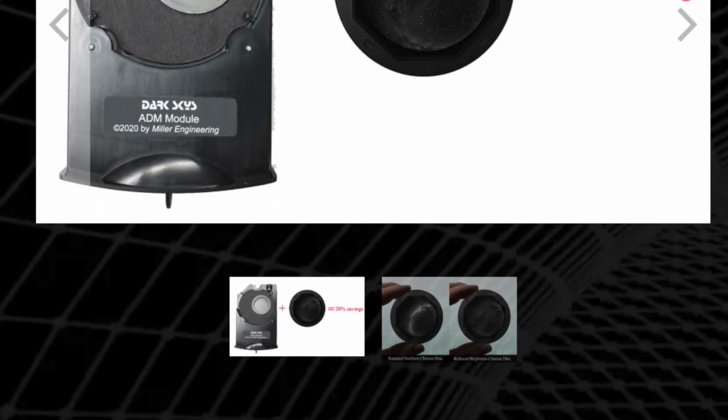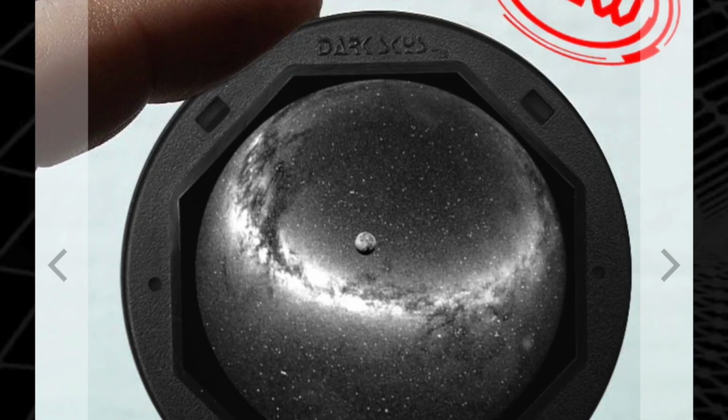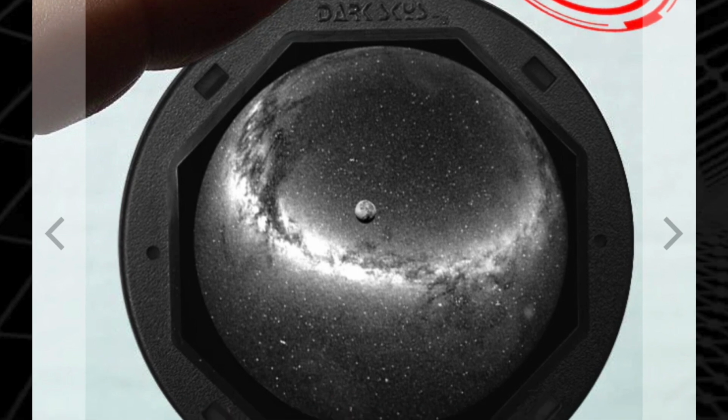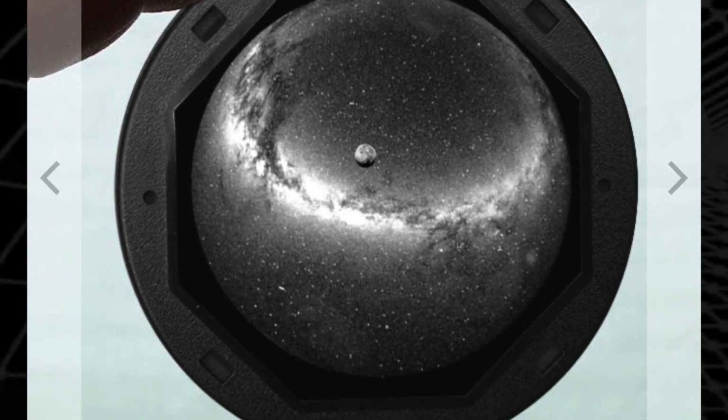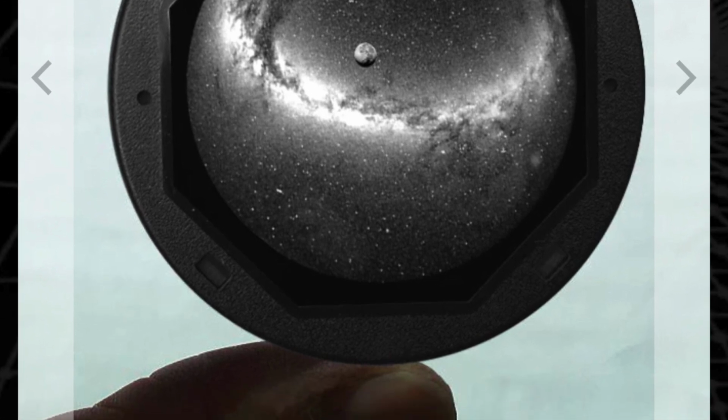Maybe it would have been better if they had included the chrome disc with the moon, because if you're going to buy another disc for the twinkle module anyways, you're buying a separate disc. I guess that's my number one complaint. It is a little bit splitting hairs, but also it's $600. It's a pretty expensive nightlight, to be honest.